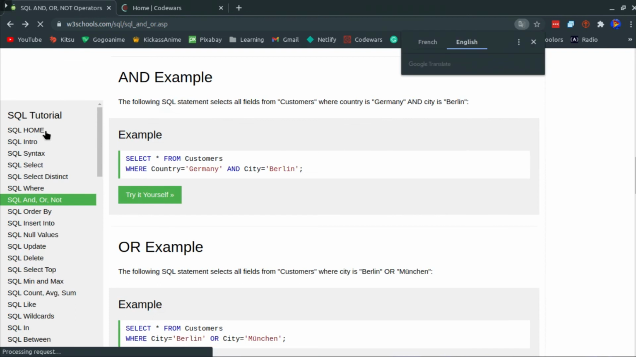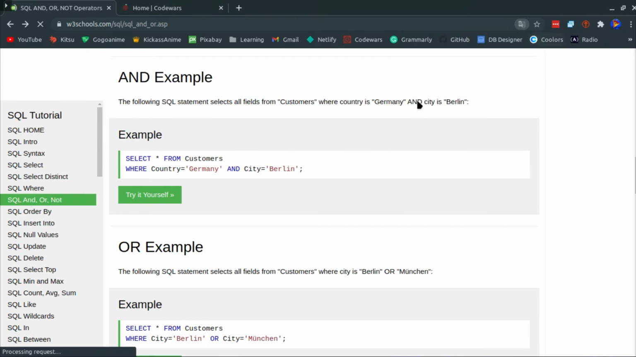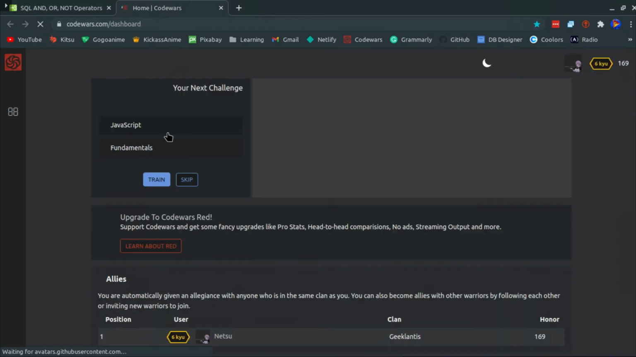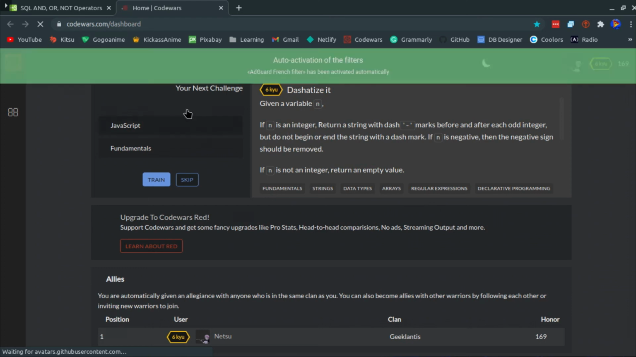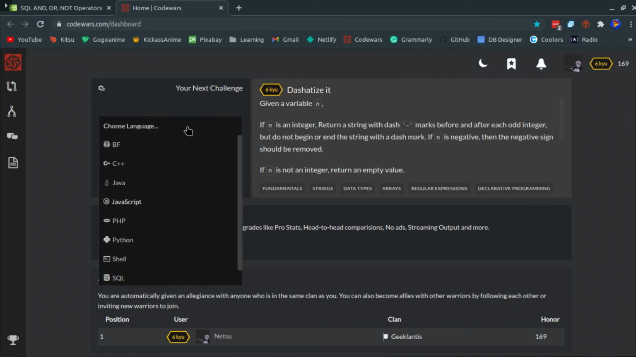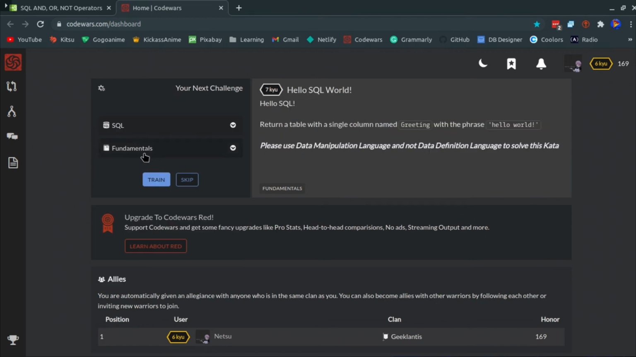So if we just go here, you can see AND, OR, NOT. You just go here to W3Schools, and it should be easy. And then if you want more practice, right now you should have enough skills to go to Codewars. And here you can just say something such as SQL and go to fundamentals. This will help you practice your SQL and learn more about it.